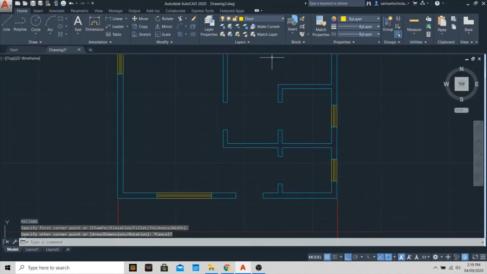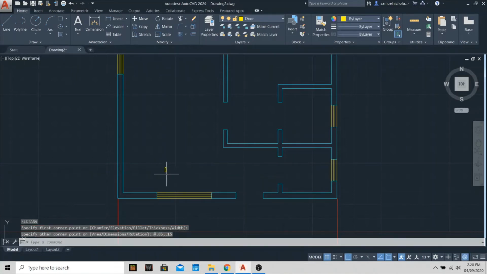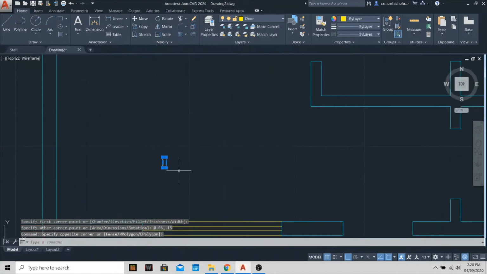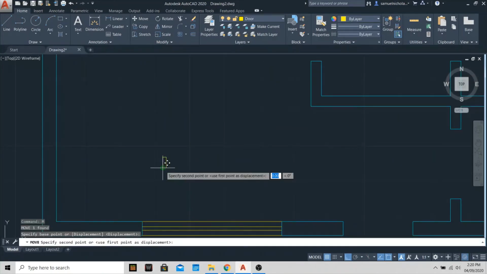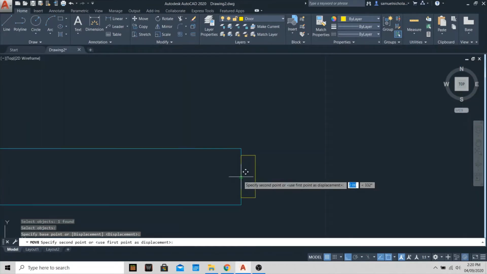Make sure you're in the layer of door. So REC, enter, left click. Then I want my X to be, let's say, 0.05, comma, let's say 1.5. Enter. Then I just want to move this, select that, then type M, then select the point. I want this to be mid. Then I just place one right here.